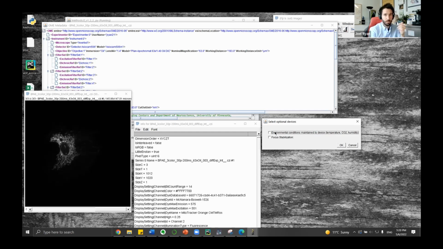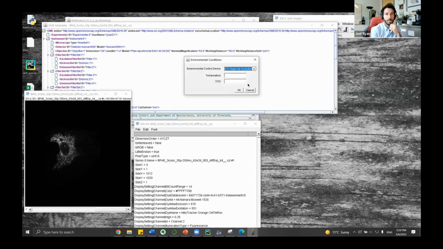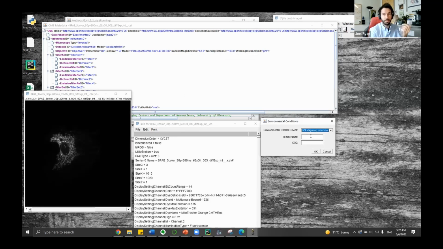For today, let's pretend that we used the incubator. So I'll just check this. I'll say OK. And then here we get a last menu where we used the LCI stage top incubator at 37 degrees and 5% CO2. So I'll put this in.